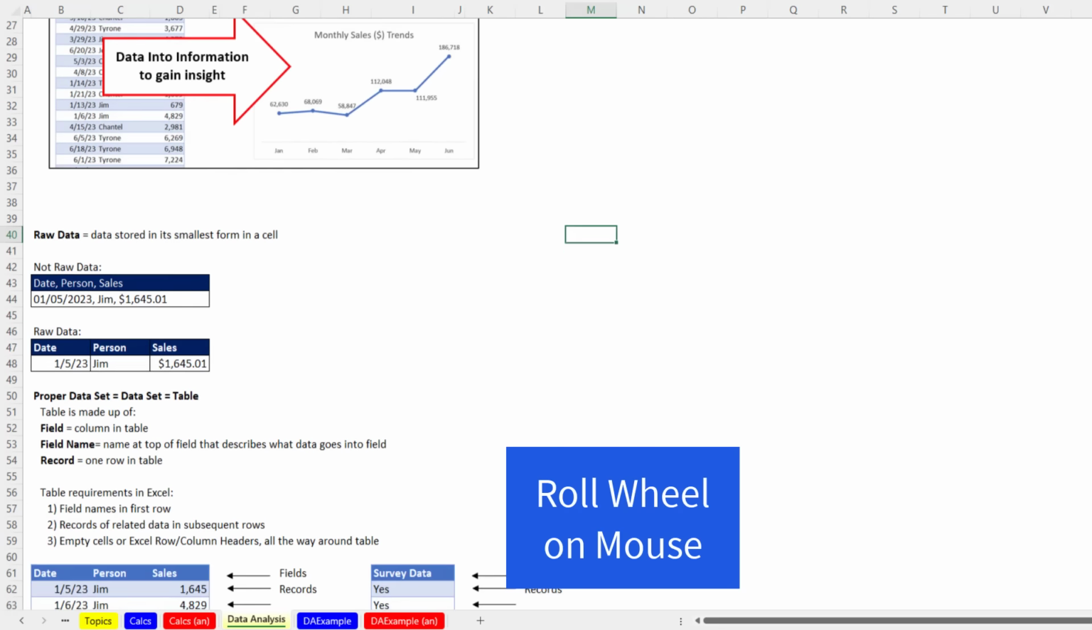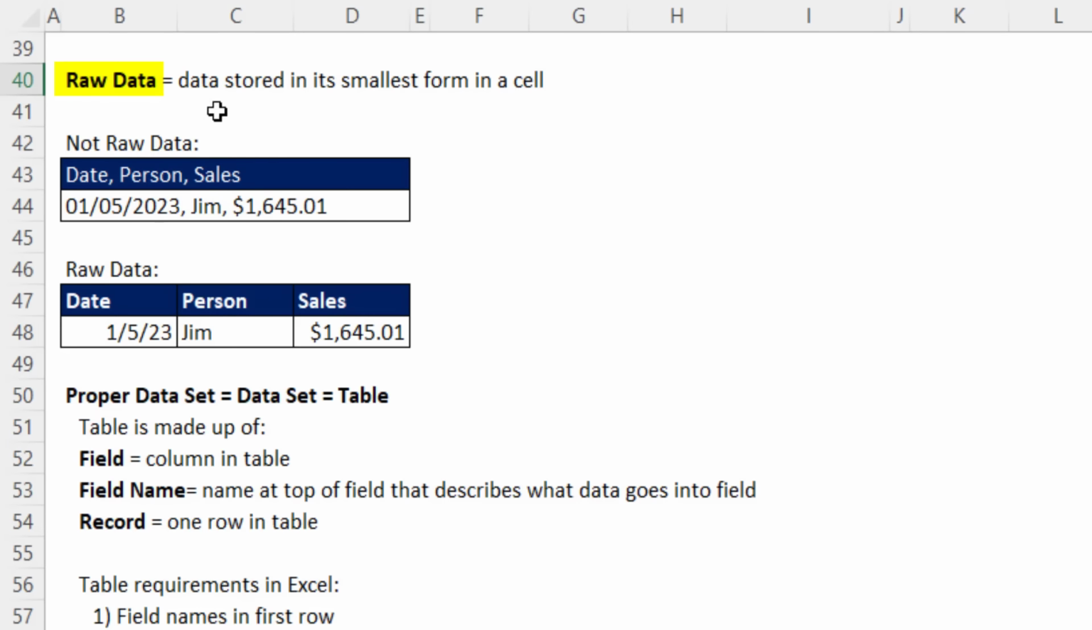Let's scroll down. Now raw data is defined as data stored in its smallest form in a cell. This is not raw data. All this data is stored together. It's really hard to access that number to add, access the sales rep name to use as a condition for adding, or the date to figure out which month it is.